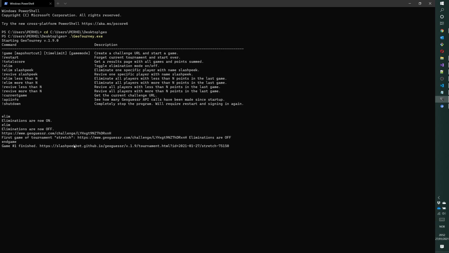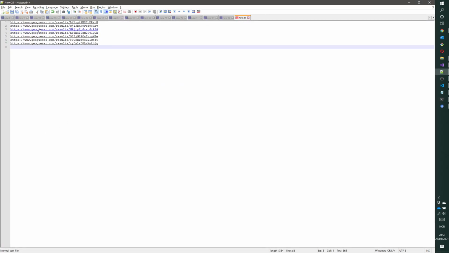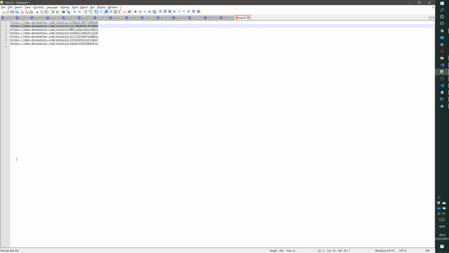And if you know that you have played the game before, we can actually skip the end game if we post links to result pages instead of challenge links. So you can see the difference that it says results here in the URL instead of challenge. So if I now restart this tournament and post the result link instead, it will directly just tell me that game 1 finished without me having to type end game.